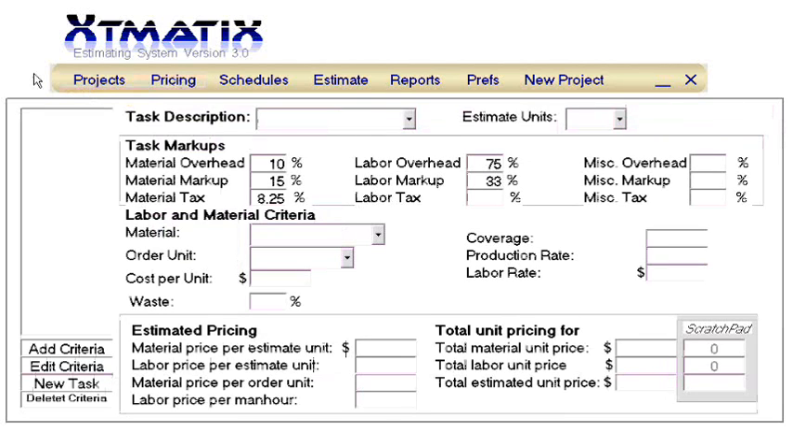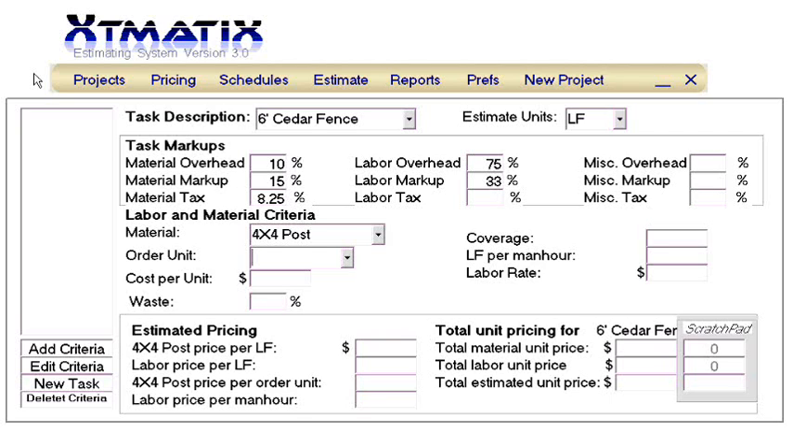We will use a description of 6-foot cedar fence. The estimate units will be lineal foot. We will use our standard markups entered in the last demo. The first material for a fence will be 4x4 post. The order unit will be each. We will enter the price and a 5% waste factor.